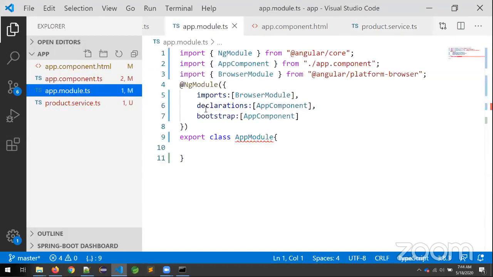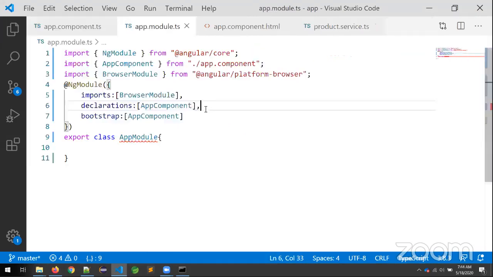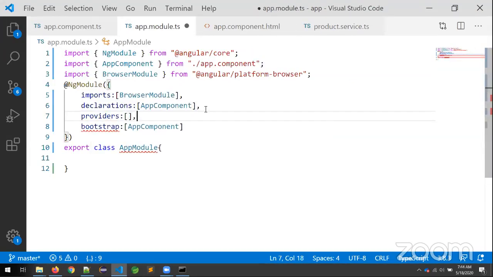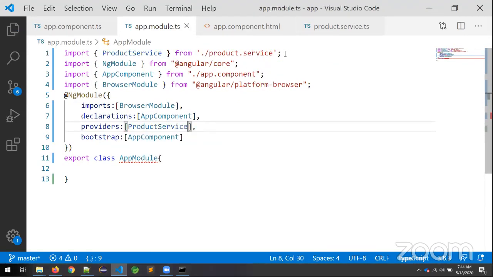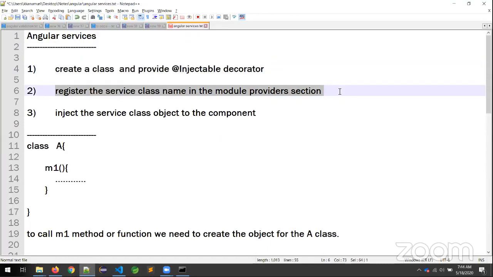What is the one I am going to provide? Providers. Now everything is ready. Now tell me, what is the service class name? Product service. So first import the class and register in what area? Providers area. Now tell me, the second one is also finished: register the service class name in the module provider section. What is the next step, sir?